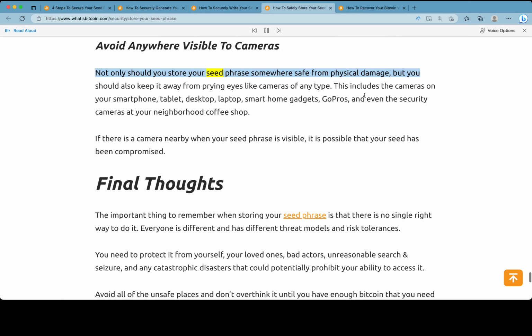Final thoughts. The important thing to remember when storing your seed phrase is that there is no single right way to do it. Everyone is different and has different threat models and risk tolerances. You need to protect it from yourself, your loved ones, bad actors, unreasonable search and seizure, and any catastrophic disasters that could potentially prohibit your ability to access it. Avoid all of the unsafe places and don't overthink it until you have enough Bitcoin that you need to dedicate the time and resources to secure your seed phrase. When you do, it's best practice to keep it simple.